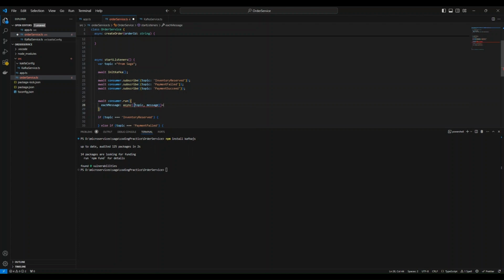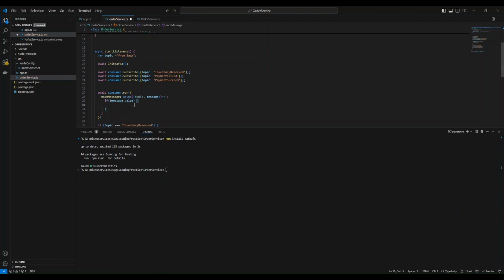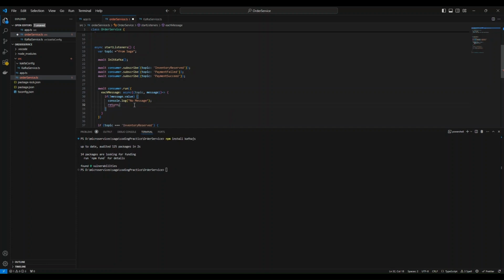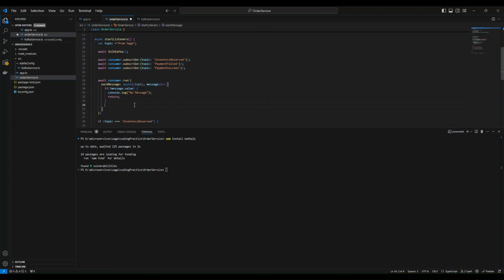Okay, so let's build this, and here I'm writing that if there is no message.value, then write console.log no message, and here we will return.